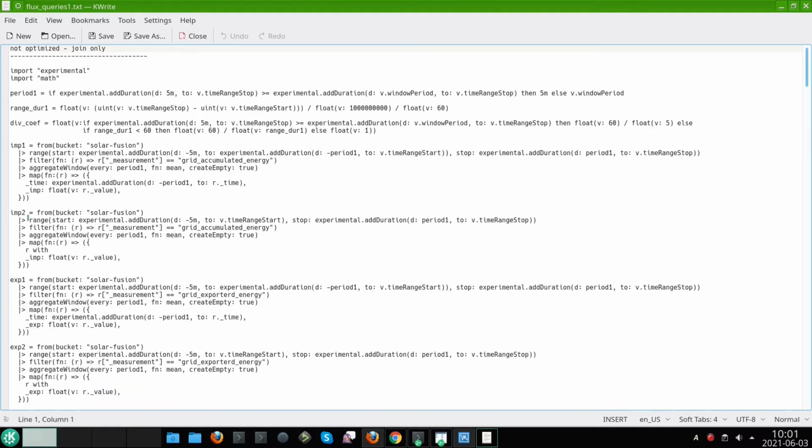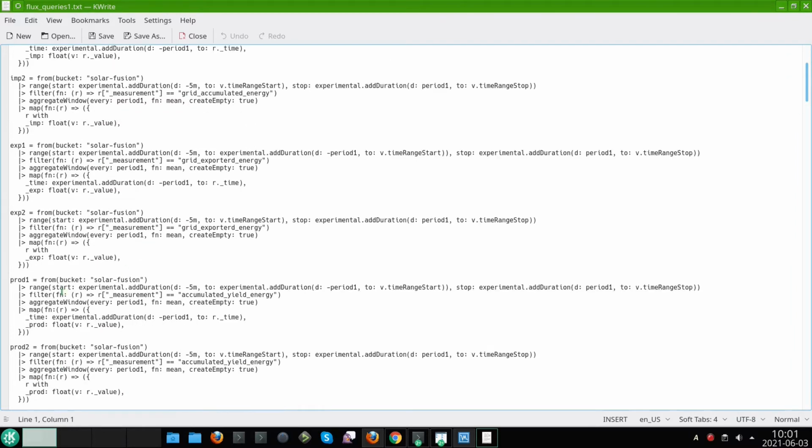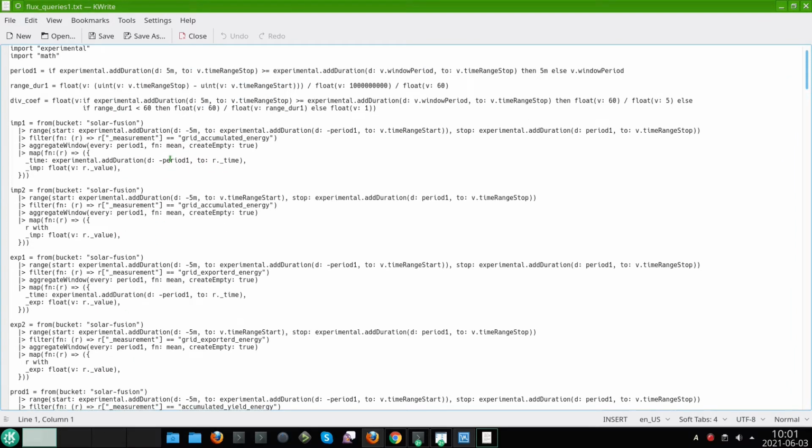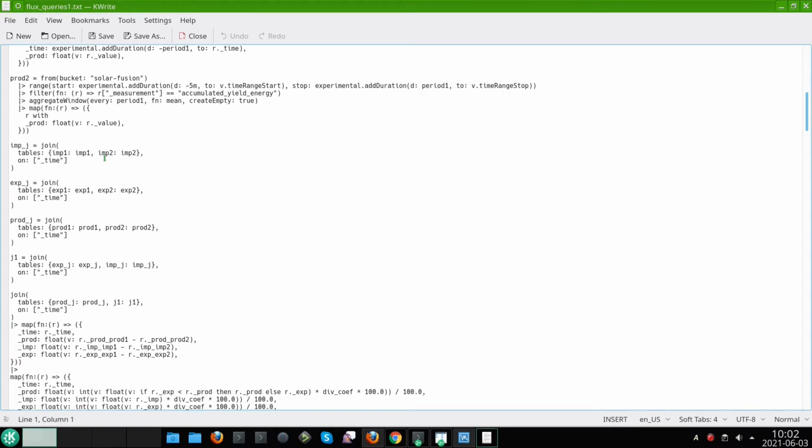Later we have the actual queries, and in the first version we have 6 queries. So we have 2 queries for each measurement, and one of those 2 queries is with the offset of that window period, and one is without that offset. It's because we want to calculate the difference between each pair of points, so between the next and previous one. So we are doing that kind of query for each measurement here, and then we are using joining to join all of those measurements together.